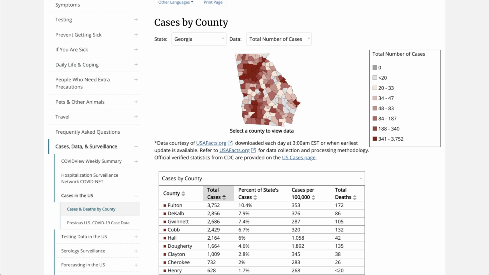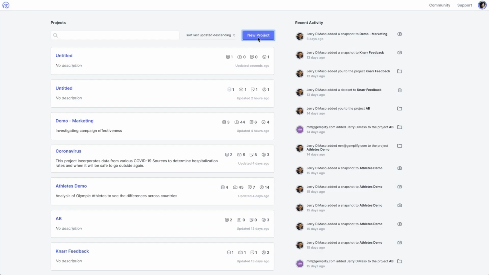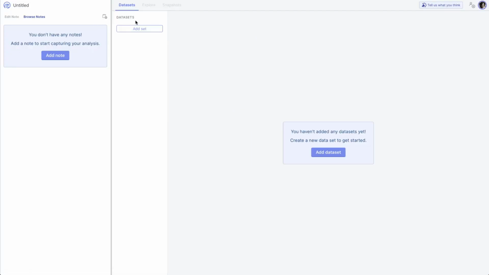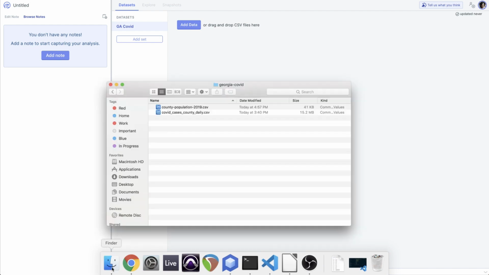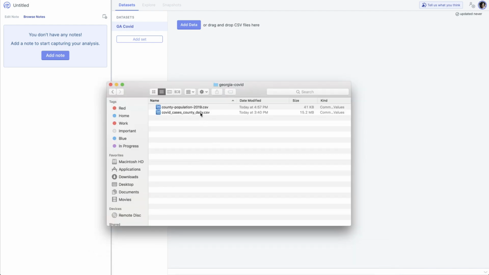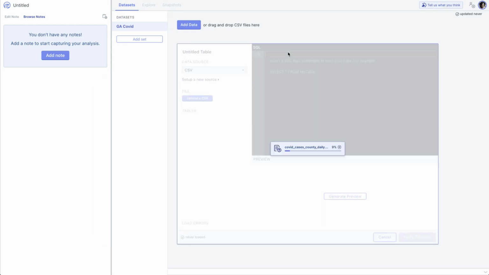I'm going to use that file, which I've downloaded, and start a new Nar project where we can load in that data. I'm just going to add a data set here so we can start loading data for exploration. I'm going to call it Georgia COVID. I can drag and drop CSV files that I'm ready to analyze right into the tool. So I have this COVID cases county daily file. I'm just going to drop this in here, and it's going to upload the file for me so then I can load it into the tool.